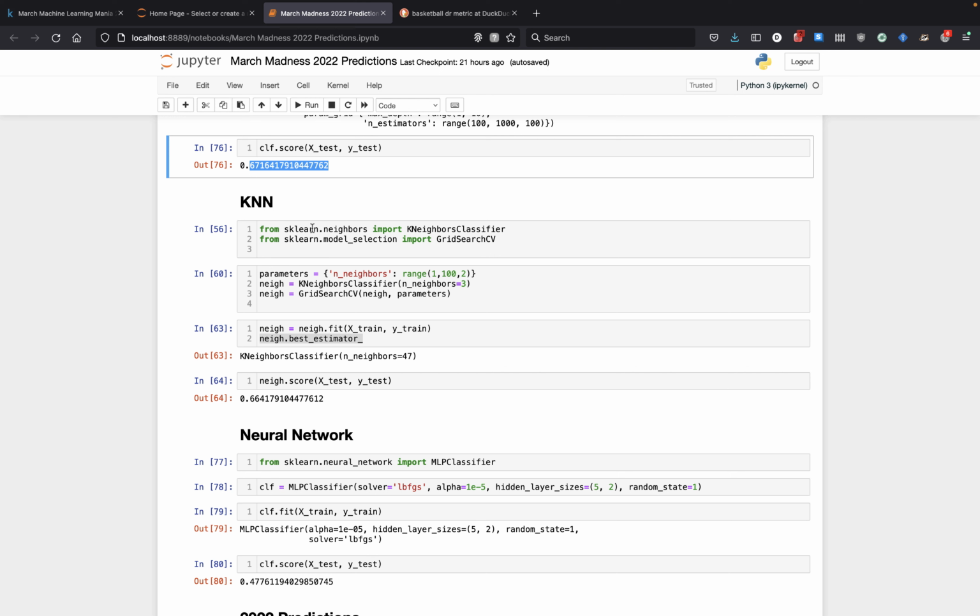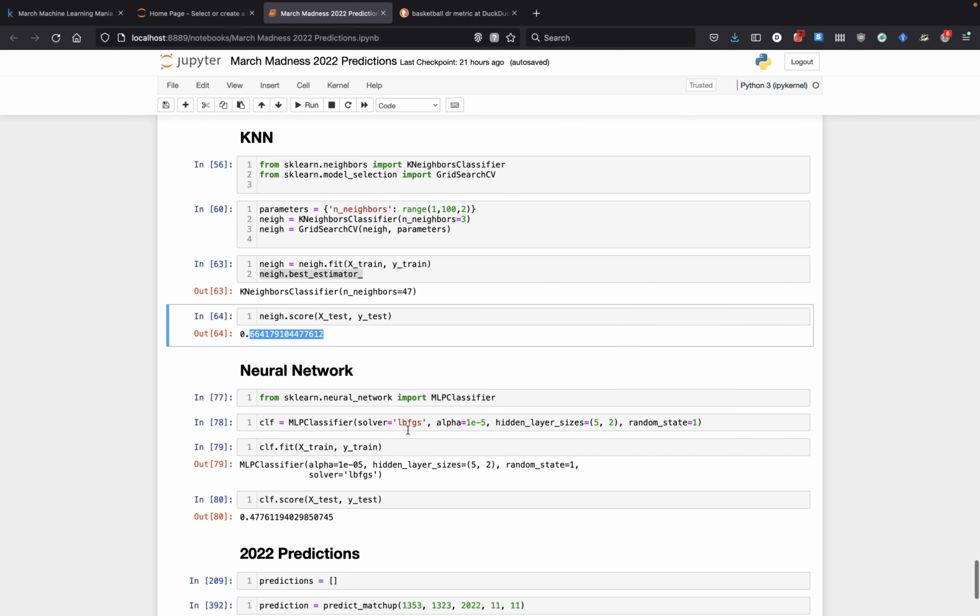Final two models I tried out here was K nearest neighbors. That ended up being about 66%. And then a neural network. Again, I didn't mess too much with the neural network. Through experience, I didn't think it was going to end up being the best model. There's, of course, more layers I can add to it and make it perform better. I didn't take the time to do that. I was honestly just happy with the logistic model, and that was what I ended up going with.